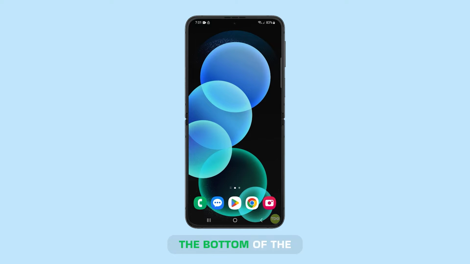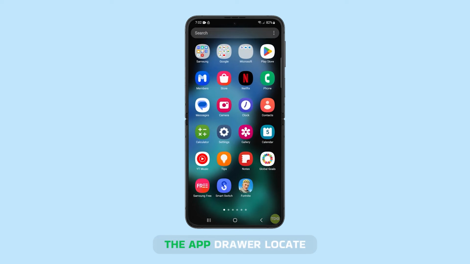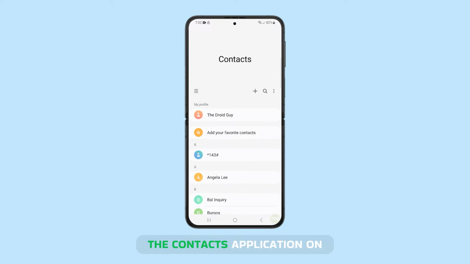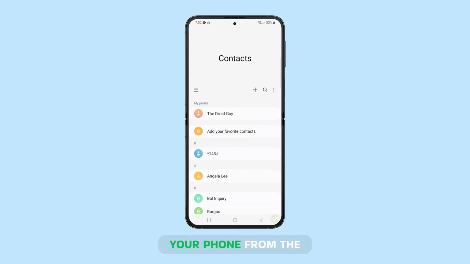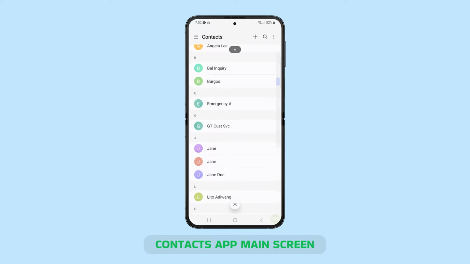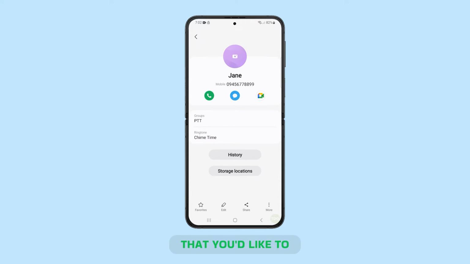Swipe up from the bottom of the home screen to access the app drawer. Locate and tap on the Contacts icon to launch the Contacts application on your phone. From the Contacts app main screen, scroll down to find and select the contact that you'd like to assign a dedicated ringtone to. A new screen containing the contact details will show up.